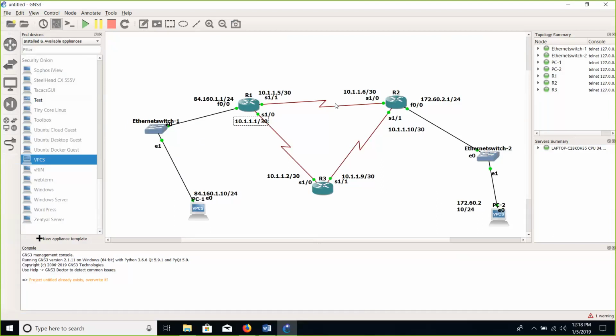Firstly, most of the time they change the name of the router, and after that we provide an IP address to every single interface of the router. When I say every single interface, we will be providing IP addresses only to those interfaces which we will be using, not to all the interfaces of the router. So let me show you there.